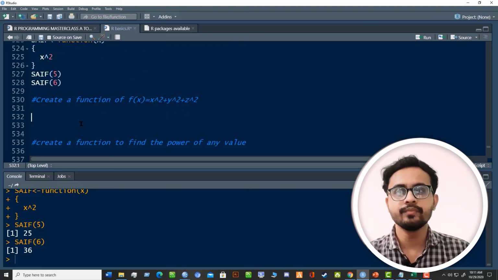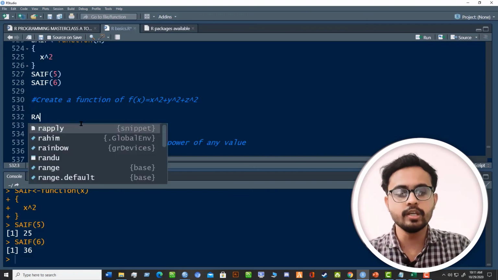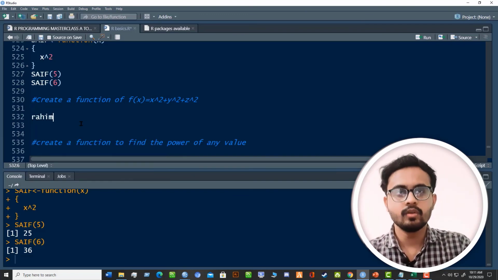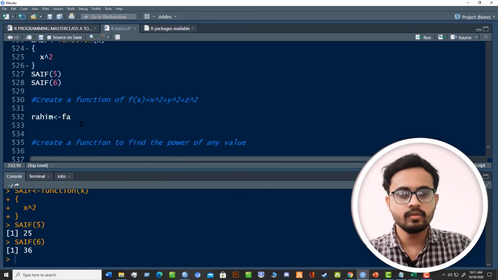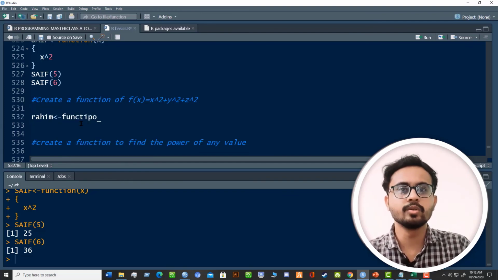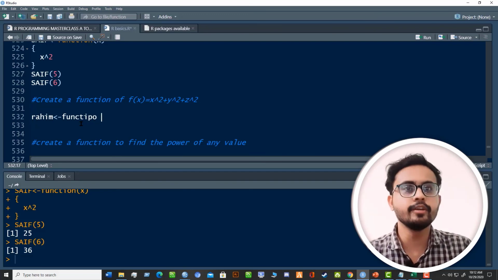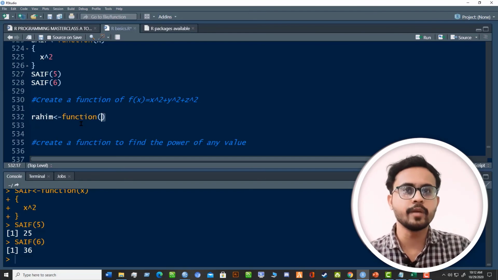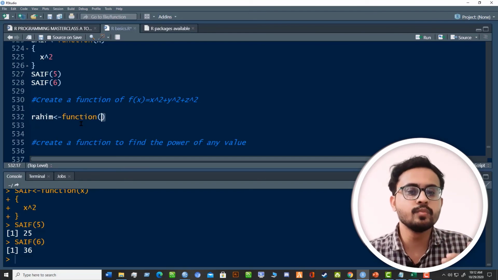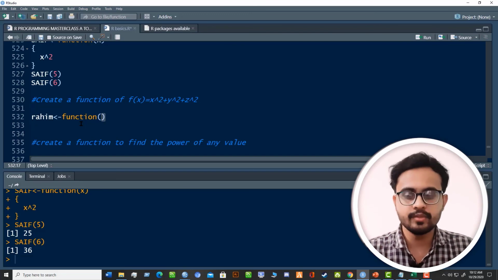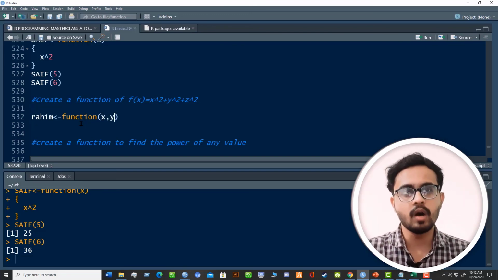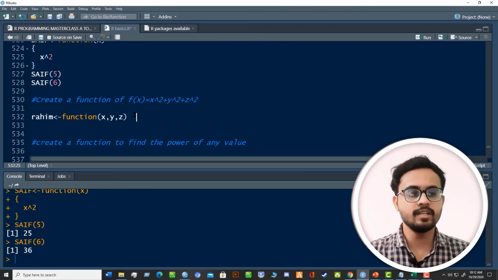Now let's give another name. Let's say Rohim is the name. Rohim is equal to function, and let me fix my keyboard. Yeah, it's working. So function and then a first bracket. Now in the first bracket, you need to mention the arguments you have. So here the arguments are x comma y comma z, and then give a second bracket.